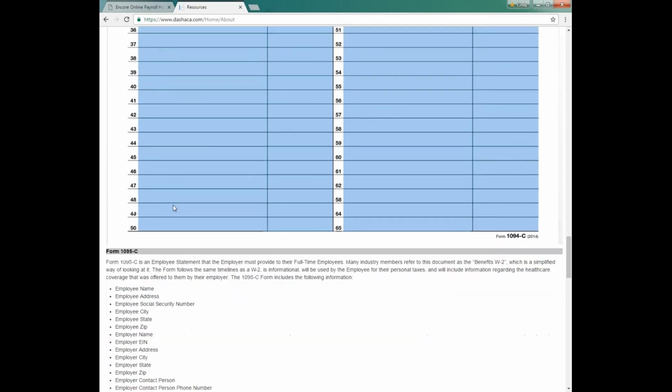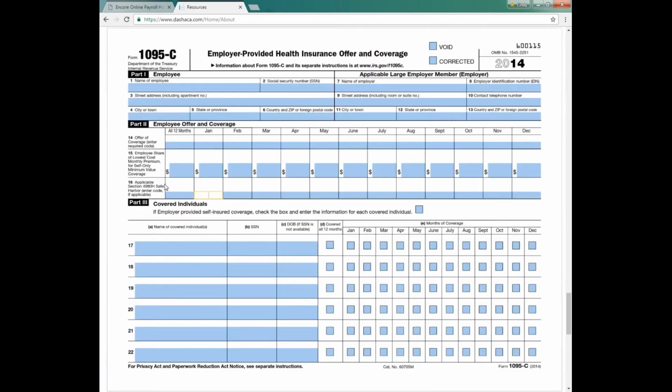For any full-time employees within your organization, we will complete the 1095-C. For all employers, we complete Part 1 and Part 2, and for anyone who is self-insured, we will also provide you a place to track dependent information so we can complete Part 3 of this form. Just like with your W-2s, we will print these and send these to you for you to distribute to your employees.